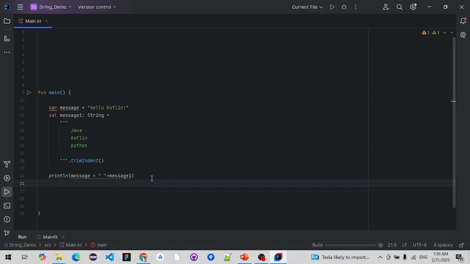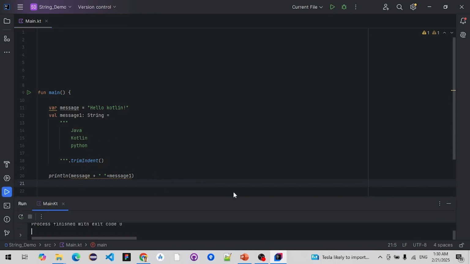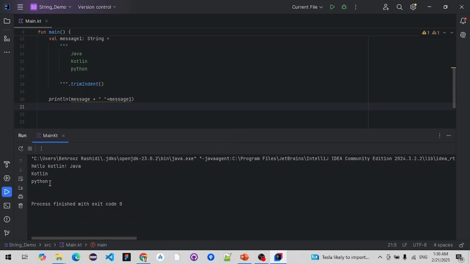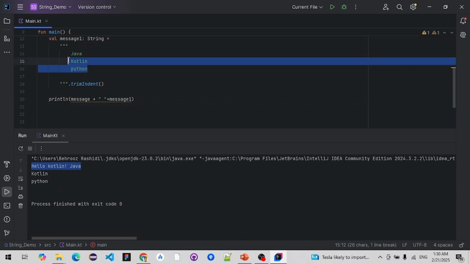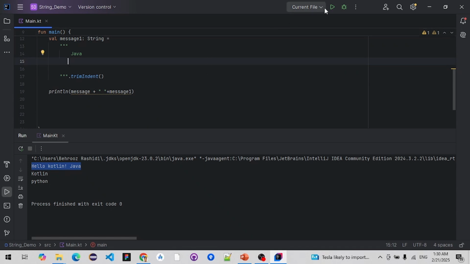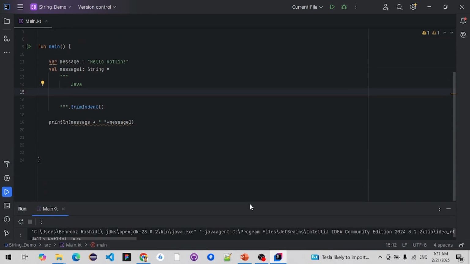As you can see in the result in the console, message and message1 are on the same line. They are concatenated. You can see in here, these are on two different lines that I had entered between them, so Java is on the same line as Kotlin. If I remove these two, you can see only Java would be on the same line as Hello Kotlin, with a space.